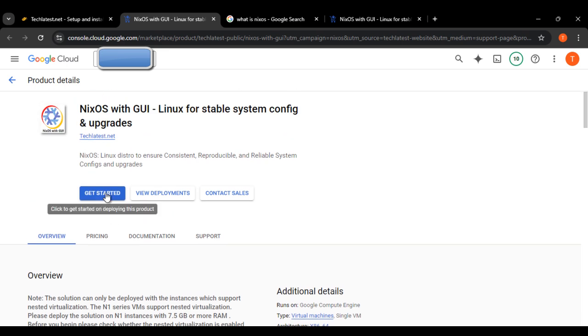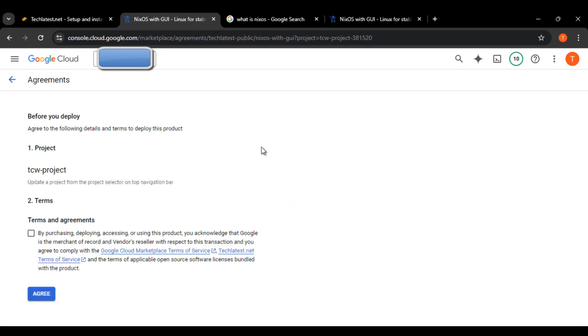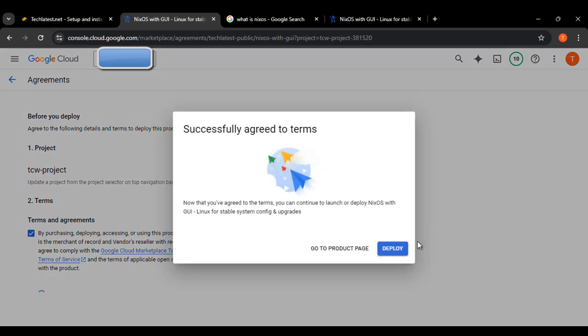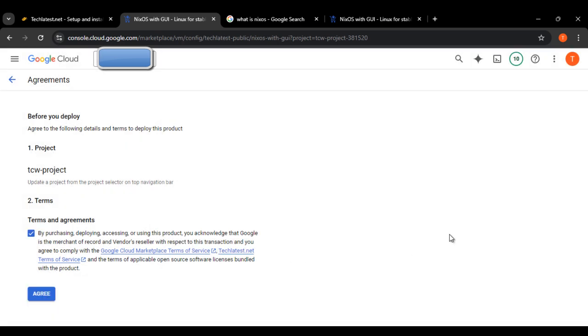Now click on the Get Started button. After clicking on Get Started, you can accept these terms and other things. Now click on Agree. After clicking on Agree, it will take you to the page. Here you can see you have successfully agreed to the terms. Now click on the Deploy button.